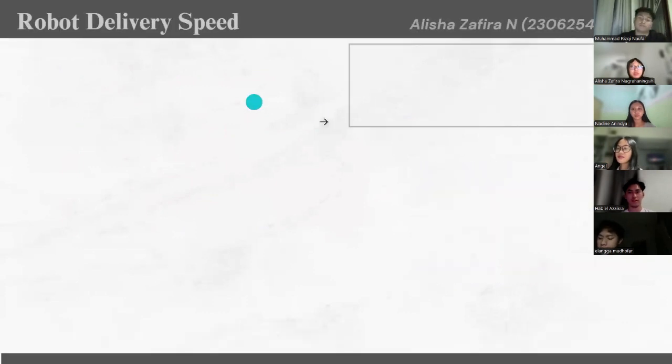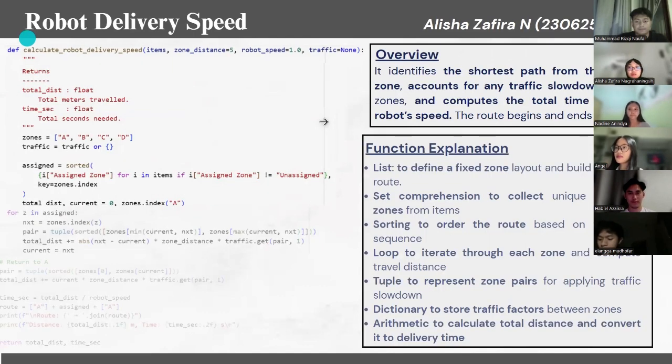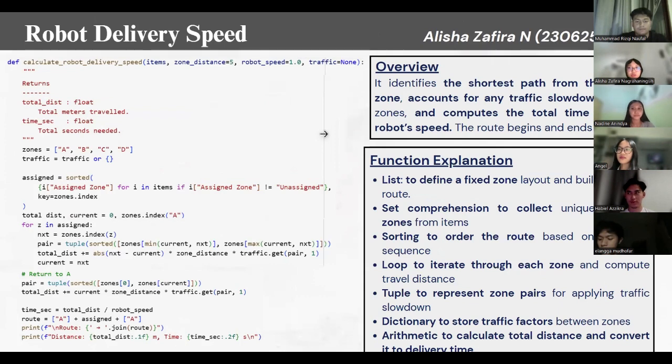Next, we make the code for the robot delivery speed, where it identifies the shortest path from the starting zone, accounts for any traffic slowdown, and also computes the total time using the robot speed. The functions we use are lists to define fixed zones, set comprehension to collect assigned zones, sorting to order the route, loops to iterate through each zone, tuples to represent zone pairs, a dictionary to store traffic vectors, and also arithmetic to calculate total distance and convert it to delivery time.